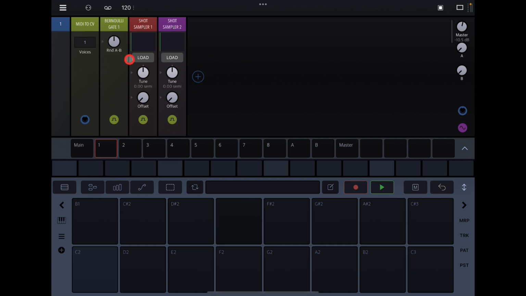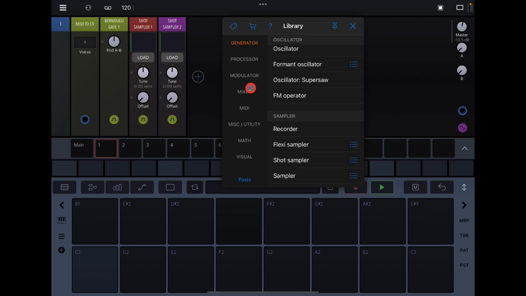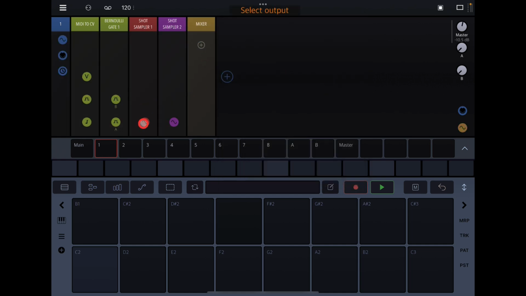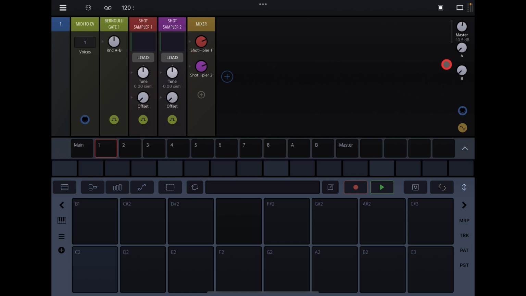Now, because we have two samplers, we're going to have to add a mixer. So we'll just do this first. We'll go to mixer, and we'll just add an ordinary mixer, click on that, and send it to the second shot sampler. Okay, I'm going to turn the master up because this will be quiet.